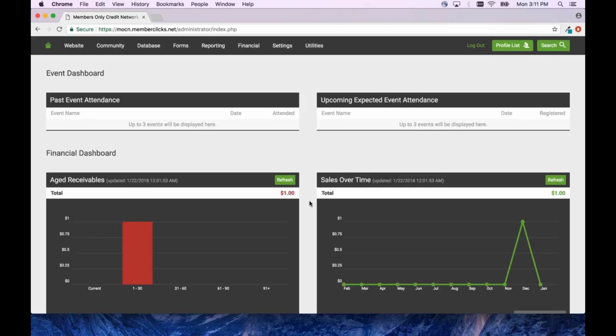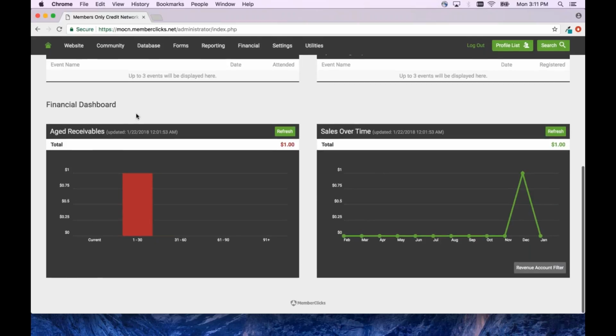All right. Down at the bottom, we have our financial dashboards. This is going to show us our aged receivables, how many invoices we have that are outstanding. So right now you've got 1 invoice that's outstanding for $1. It's 1 to 30 days past due, it appears. So we'll take a look at that when we get to the financial piece.